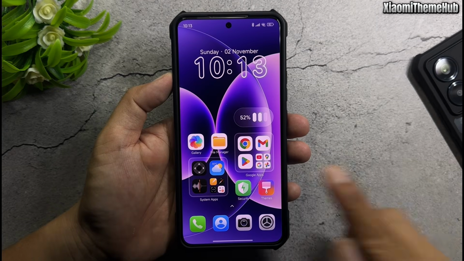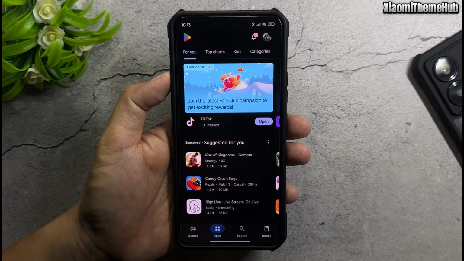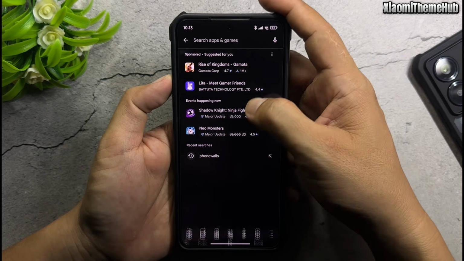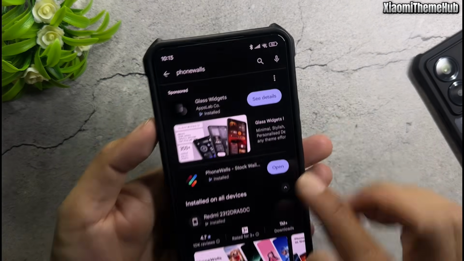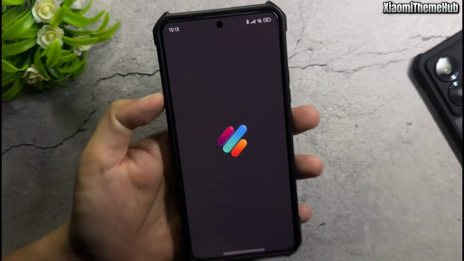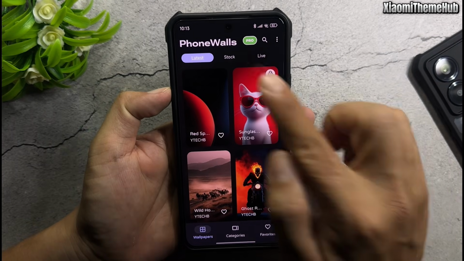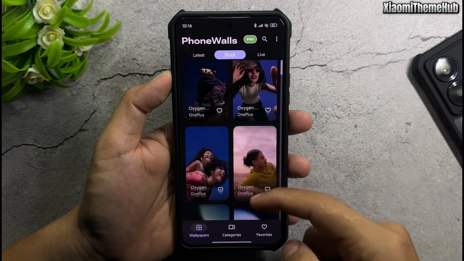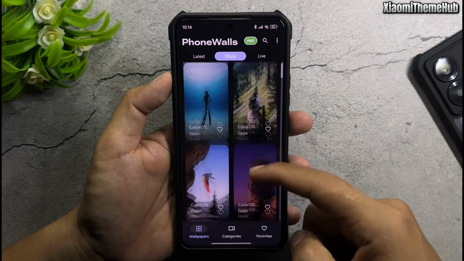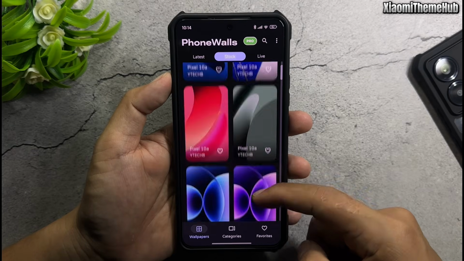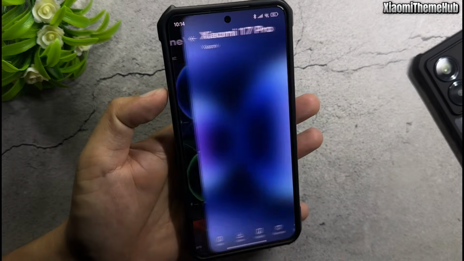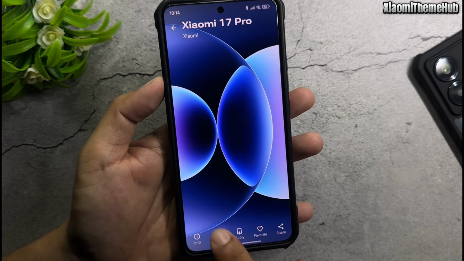Next, open Play Store. Install PhoneWalls app. Stock tab. You can find static wallpaper here. Scroll down to find Xiaomi 17 Pro Max wallpapers. Save to device.